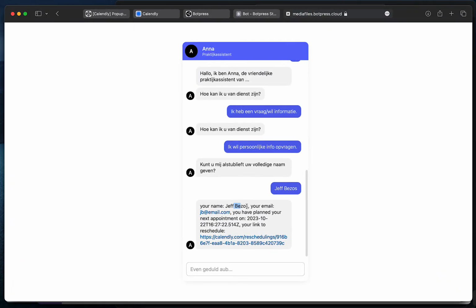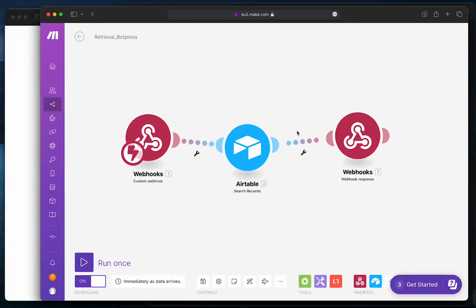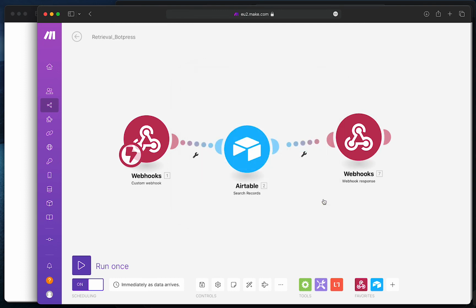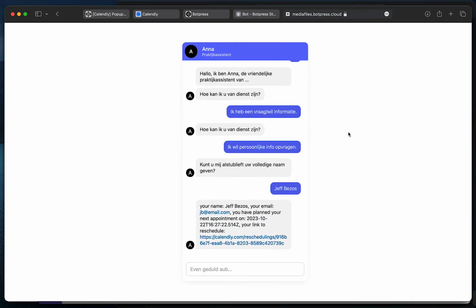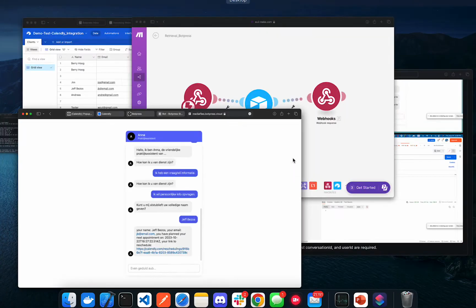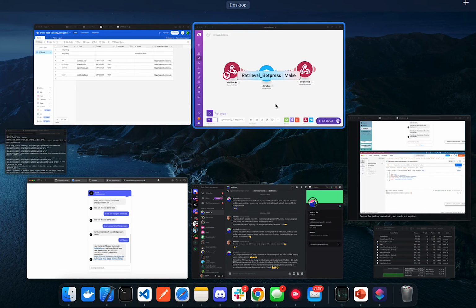And as you can see, we have his name, his email, his plans, his next appointment, and his link to reschedule, just as we send it back here. So here we have name, email, his date, and his rescheduled event. So that's basically it. Furthermore, as I said, this is not really security proof, or however you say it. But that depends on your use case, how you want to use this. But that's really basically it.